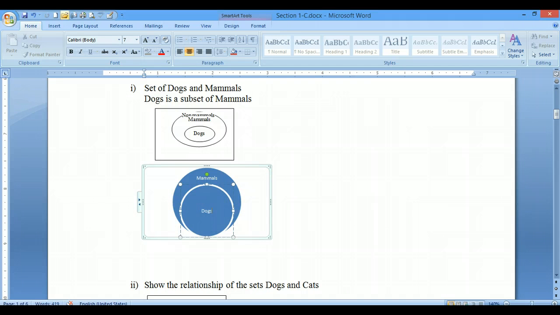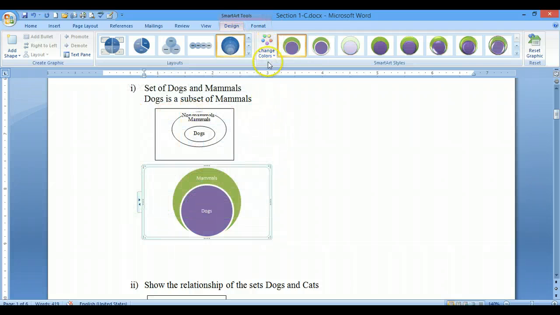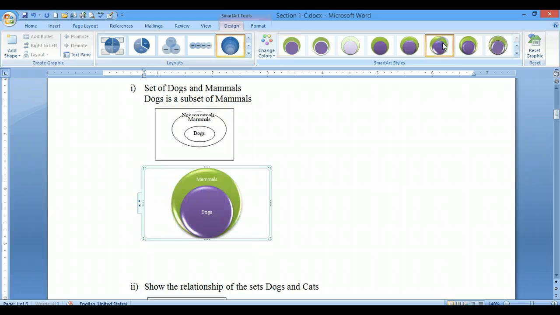I can go up and increase my font. I can change the style. I can add in, let's go ahead and change the color, make it pretty, and we can change the style to make it look a little 3D.